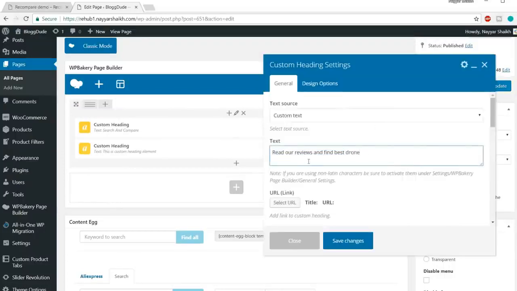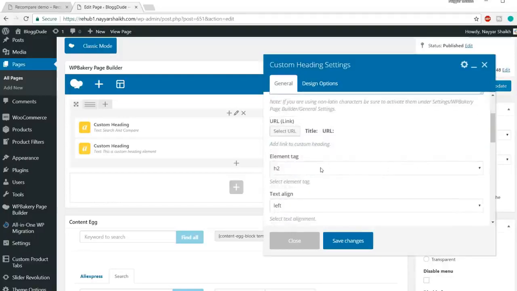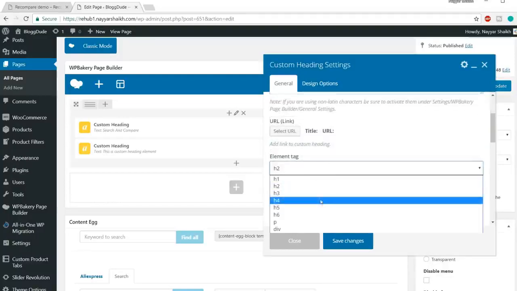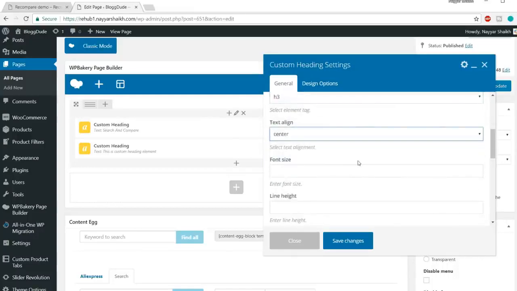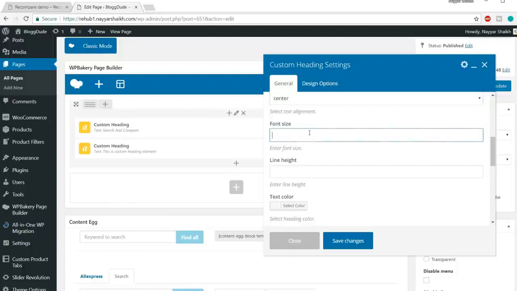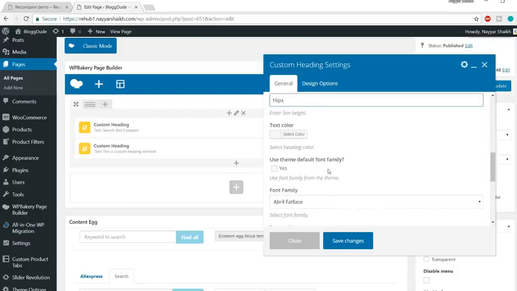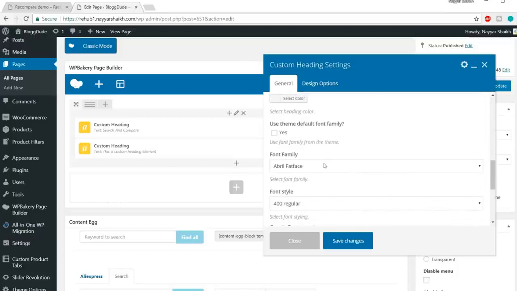This time type in the text you want. So I'm typing "Read our reviews and find best drone." Element tag, I'll select H3. Text align center. Font size, maybe this is quite small, so I'll select 16 pixels, both line and height. Text color, I won't make any changes over here.